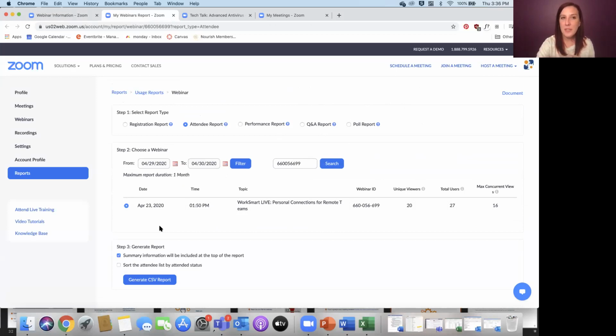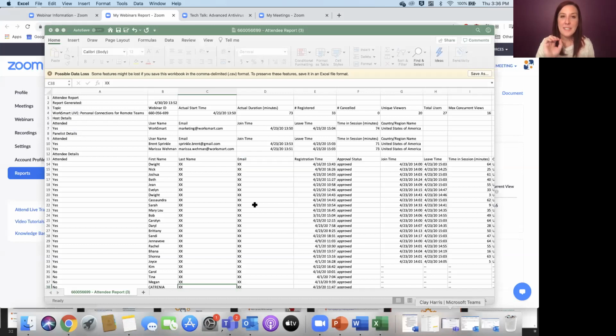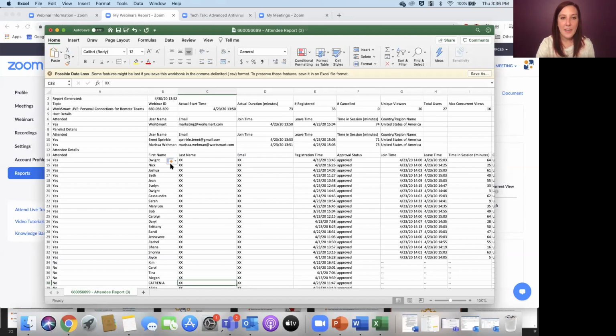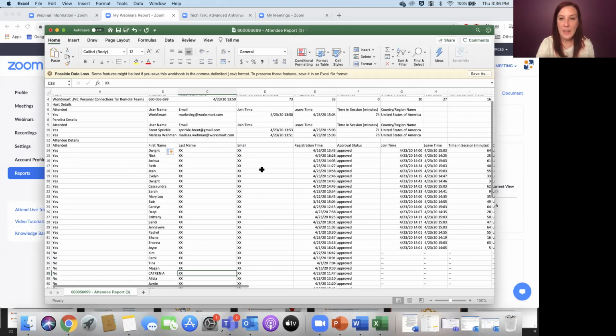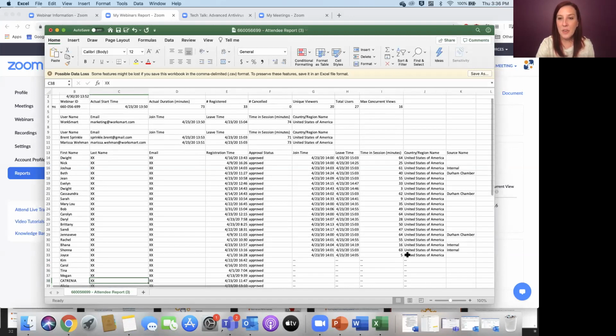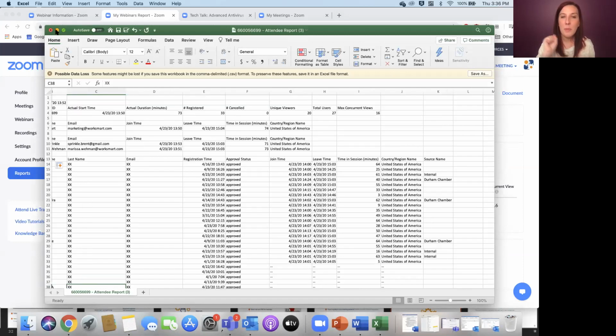I'm not going to download this one because that would show you all the email addresses and names of the people who attended that, but I am going to show you a fake one that I pulled earlier. So this is an attendee report. And here on the report, I can see the names and email addresses of everyone that attended. And then I can also see how long they were within a session, which is kind of cool. And then I can see over here in the source column how they signed up for my webinar. So I know where people are visiting, and that's really good information from a marketing perspective.